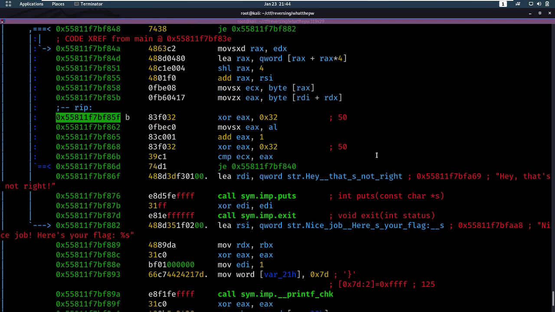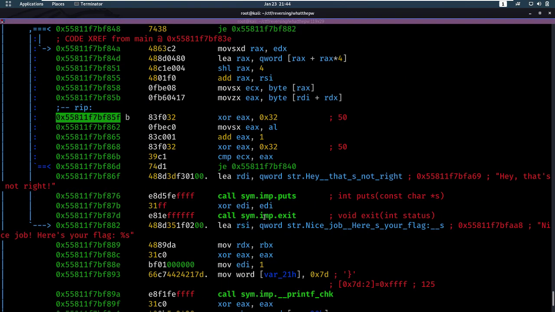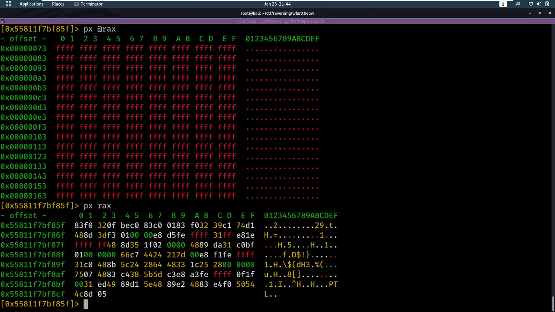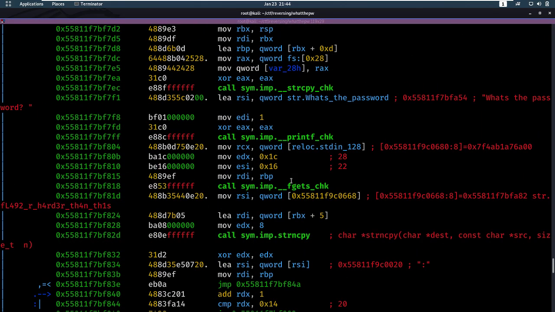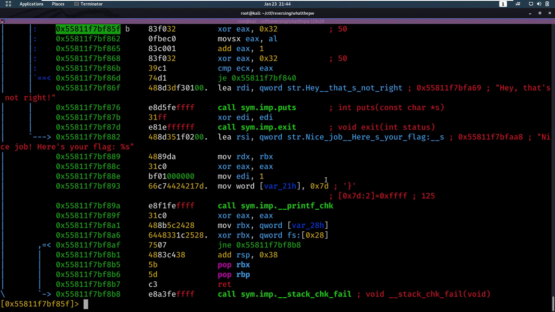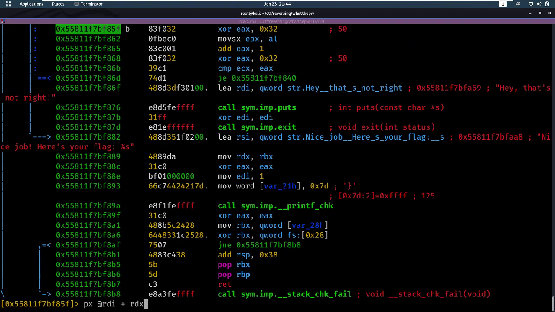Let's try that again. We're moving RAX into there. Is that not how it works? That isn't it either. We might have jumped over it. No, nothing should have changed to RAX. Oh, well, anyway, let's try this one then.